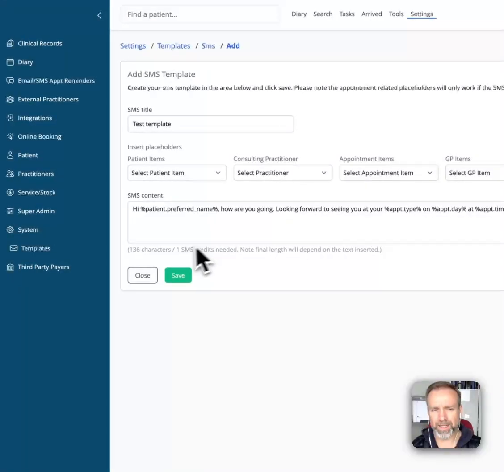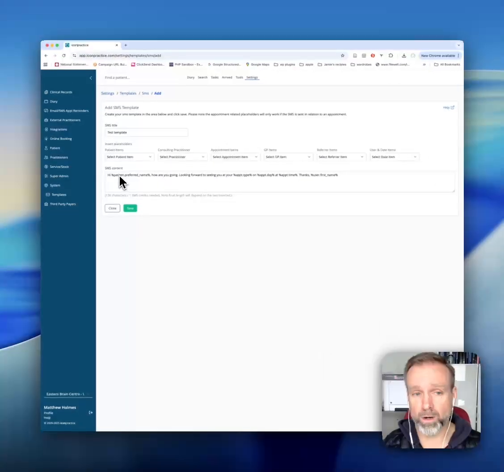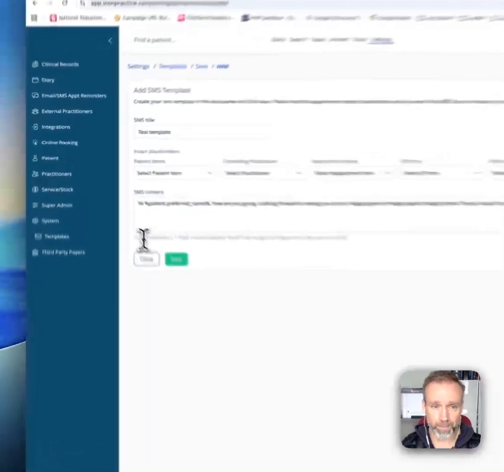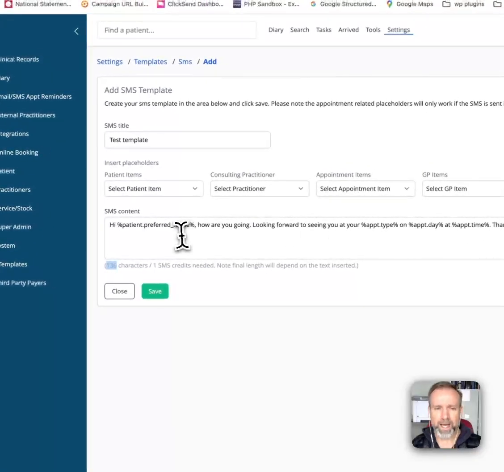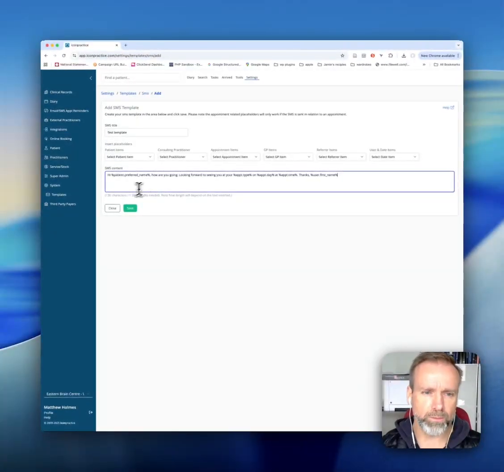Just remember that the length of the SMS will depend on how long these placeholders end up being. If you've got a really short name like Tom, then it's going to be less than the number shown here, whereas if you had a really long name, that would take more credit. So it may vary from the approximation that is given to you here, but nonetheless that is hopefully useful.